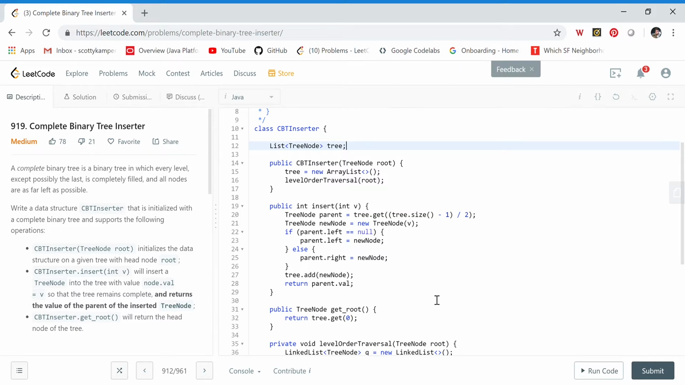Hey everybody, today we're going to solve the complete binary tree inserter problem on LeetCode. The problem description says a complete binary tree is a binary tree in which every level except possibly the last is completely filled, and all nodes are as far left as possible.